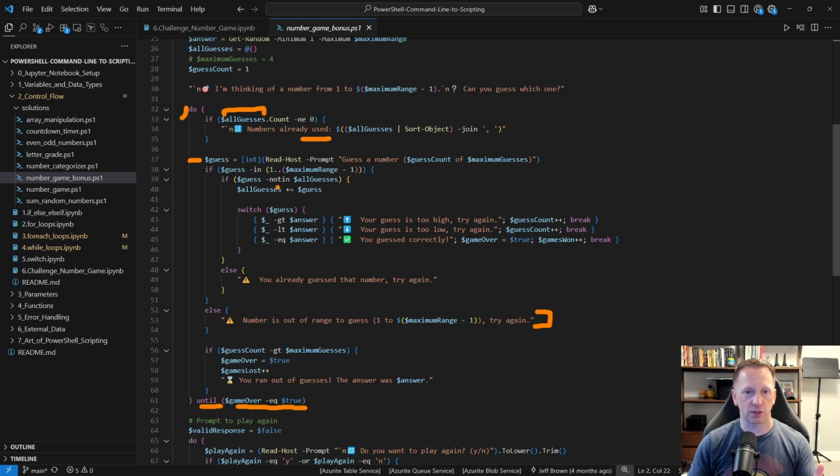If I did put something in the range, and my current guess is not a number that I've already guessed, we're adding that guess to my guesses array, where I'm keeping track of those. And then finally, we're going to evaluate, did I get the right answer or not? Very similar to what we looked at before. You guessed correctly. We've got game over equals true, but then I'm also adding 1 to my games won.